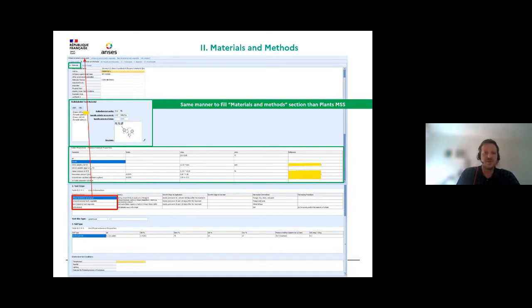The tested crops are presented here, and the name you give to the tested crop in this column is the one which is reported at the top of the page for each rotational crop tab. So as you can see, the same name.